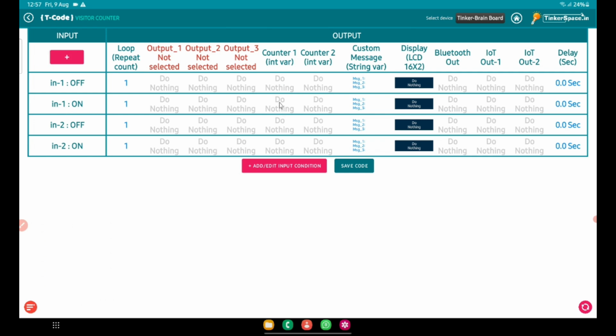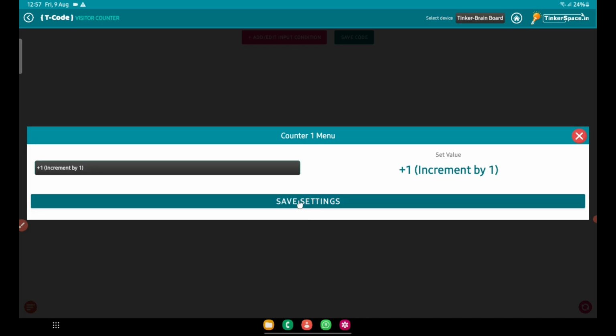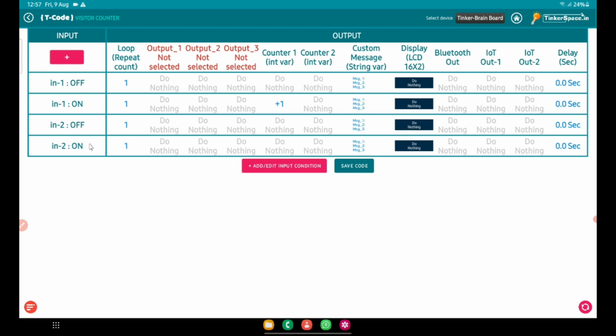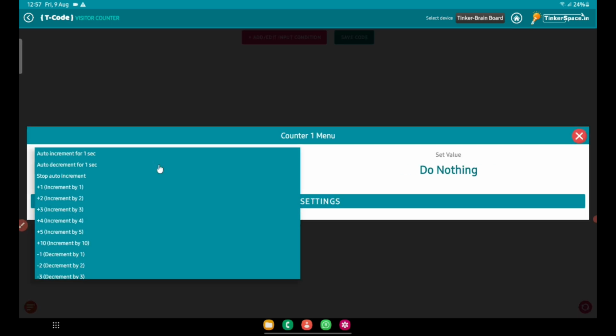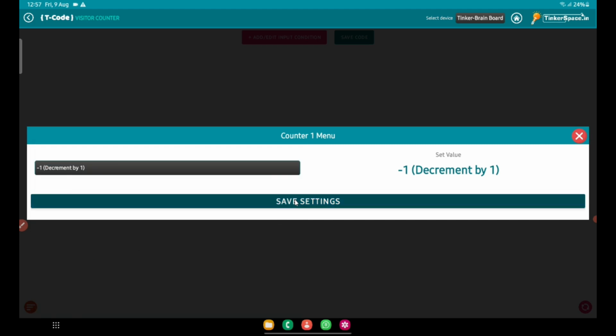In the counter, I will select Increment by 1. Click on Save Settings. In the input 2, sensor on. In the counter, I will click on Decrement by 1. Now click on Save Settings.